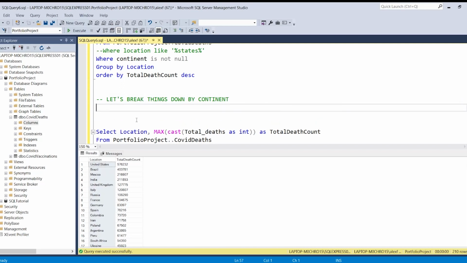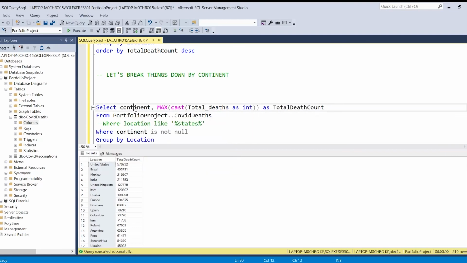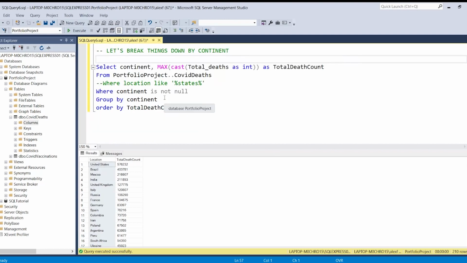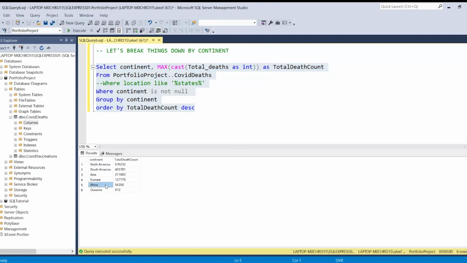But now we can do continent right here, and we'll just copy and paste that. Let's get that back up here. And now we can see where continent is not null. Let's see if that makes that. Okay, so now it's breaking it out by continents with North America, South America, Asia, Europe, Africa, Oceania.